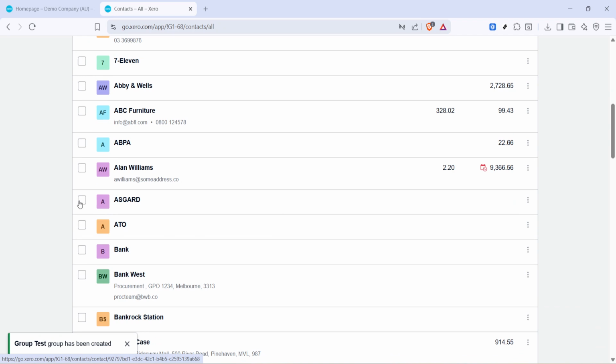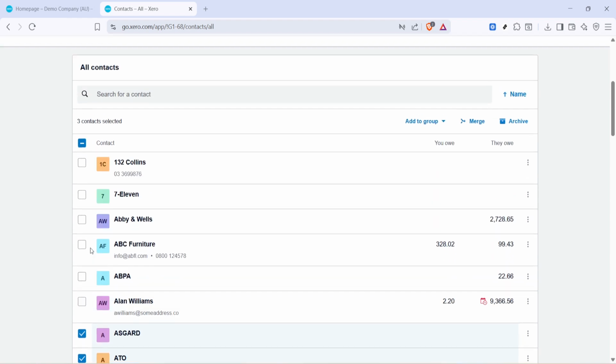Head back to your contacts list and tick the checkbox beside each contact you want to include. You can select one or many at once. Use the search bar or filters to zero in on specific types of customers, and consider adding members in batches for accuracy. With your contacts selected, choose Add to Group.